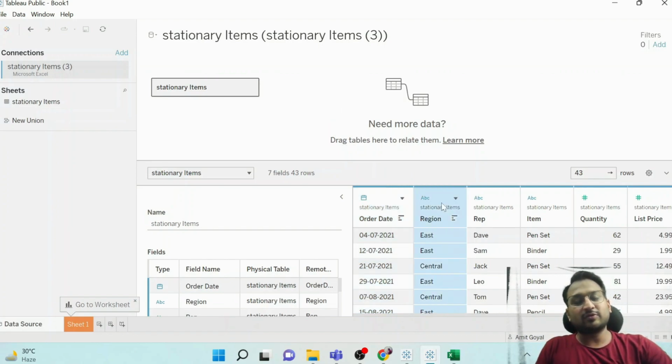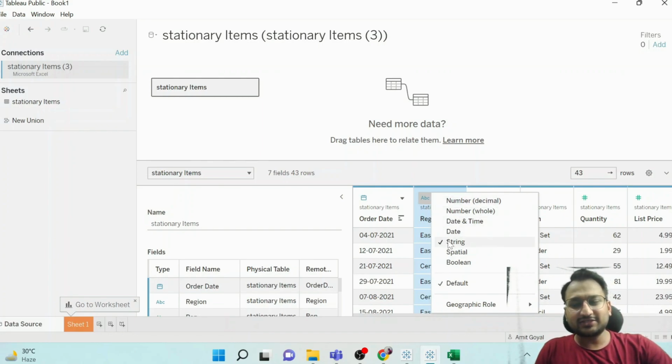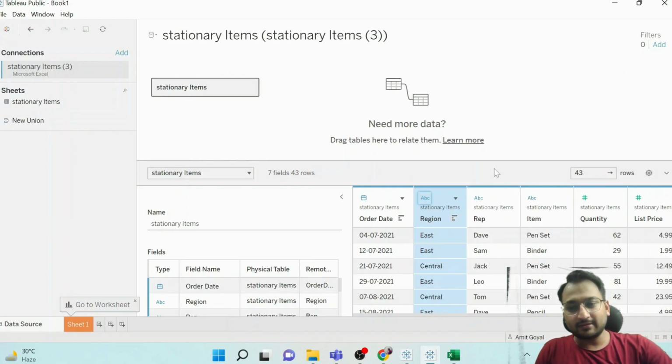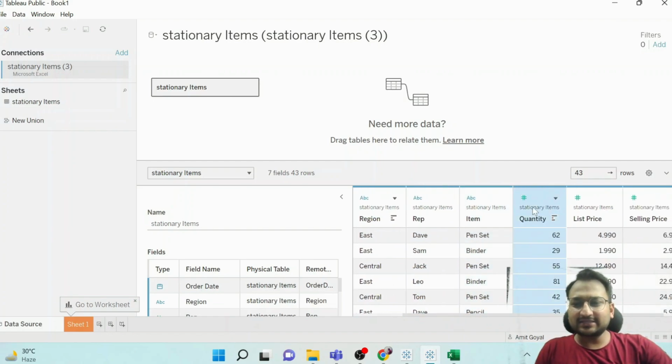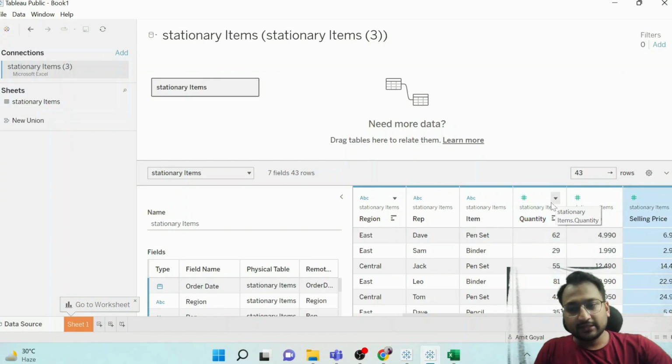In this column, you have all the data as string or character type, right? So over here, the data type can be seen as ABC. You will see now over here, string type of data type. Same is the case with representative, items. And in the 3 columns in the last, quantity, list price, and selling price, you have the numerical data. So numerical data is represented by hash, right?